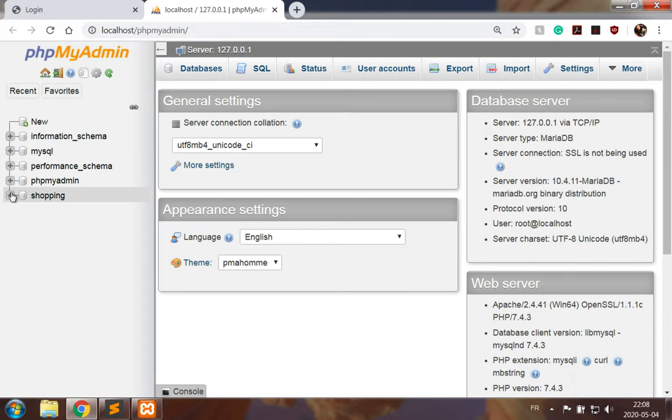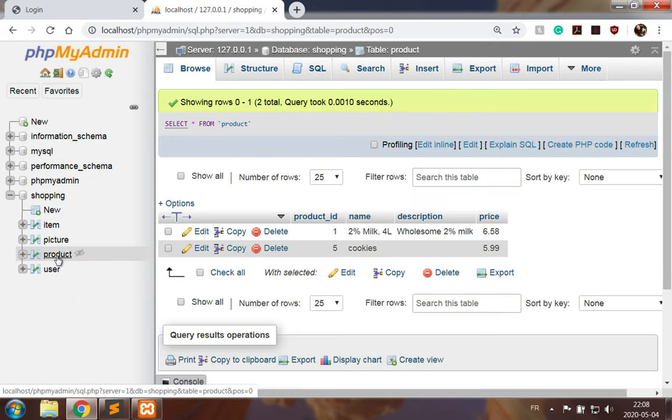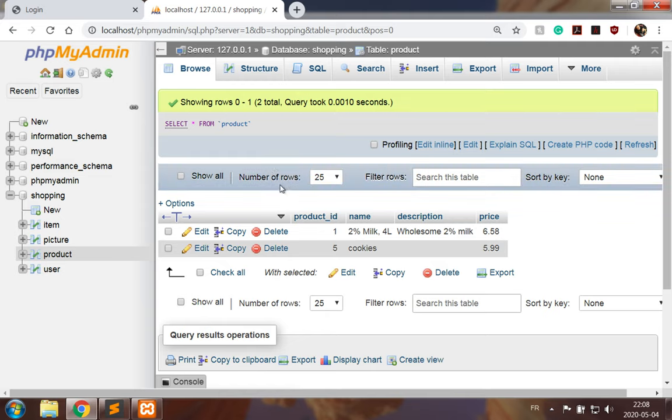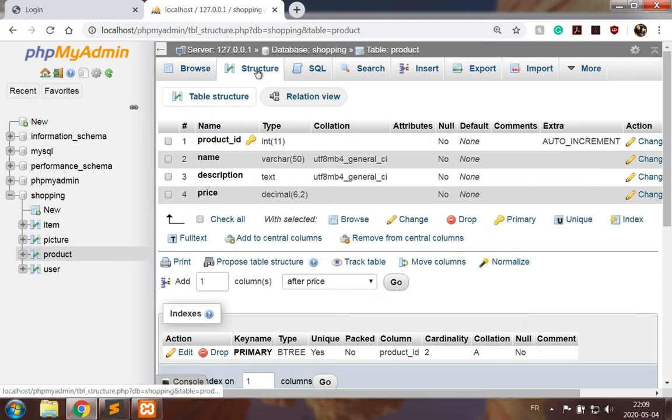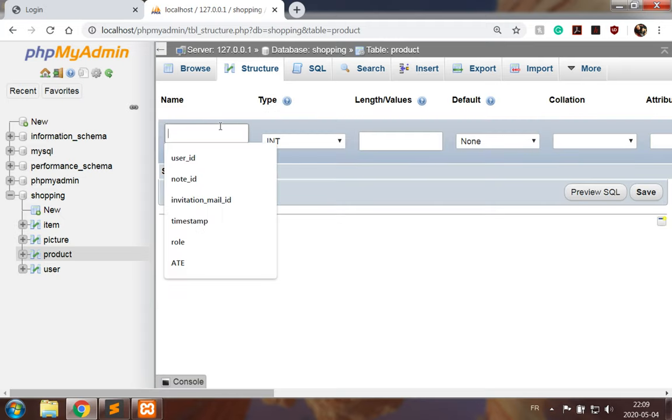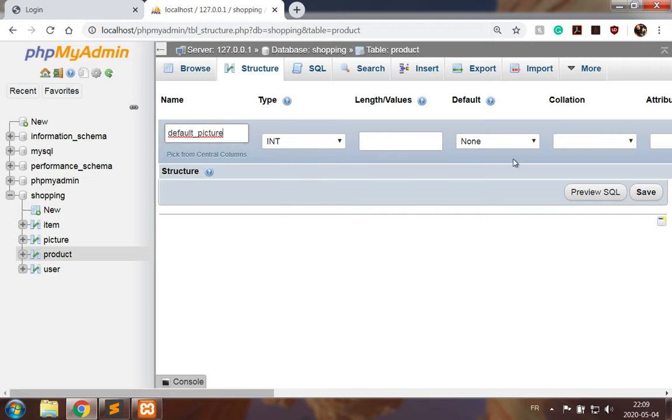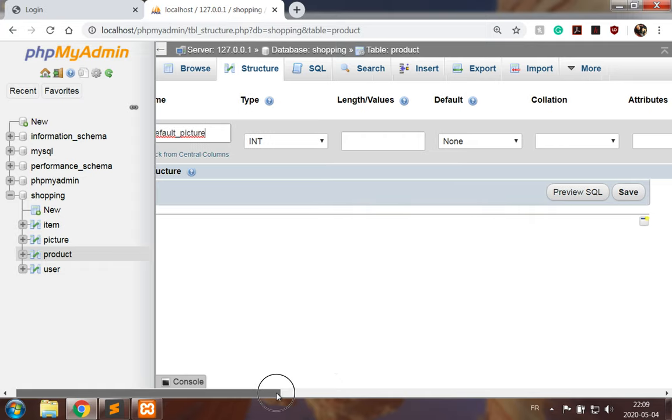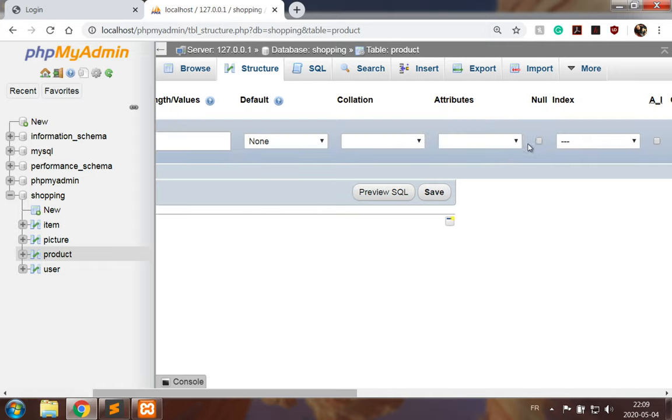So our shopping database. We have a product table, and our product table needs to have a modification in its structure. We are going to add one column after price. Click go. Call this default picture. Leave it as an integer. Now we want this default picture to be optional, so let's click null to make sure the field is nullable. And give it also a default value of null.